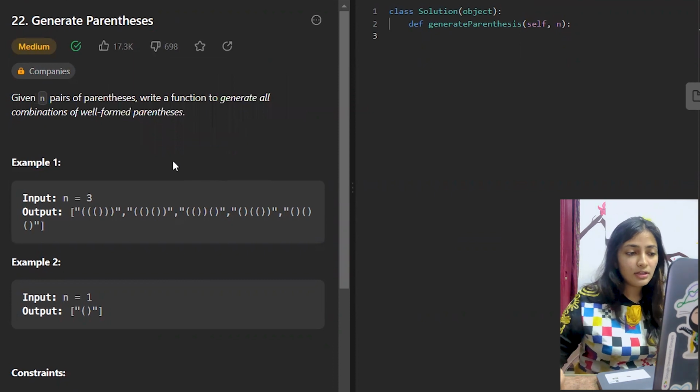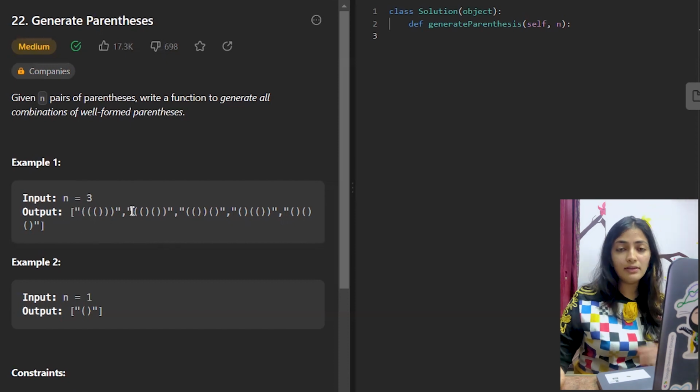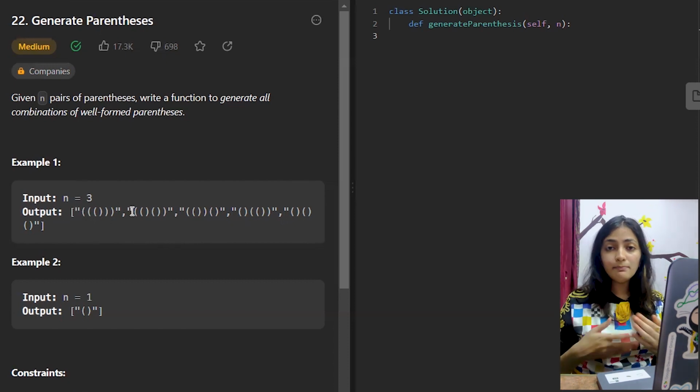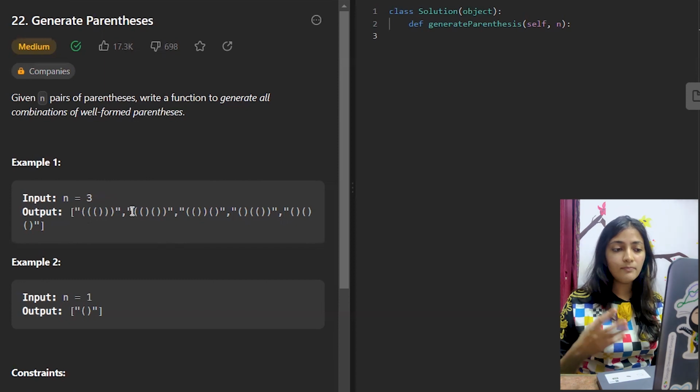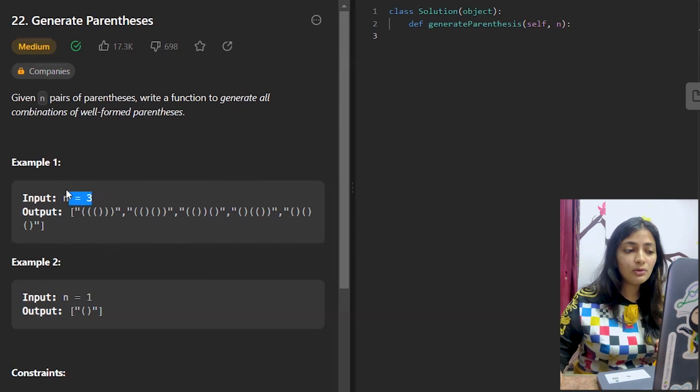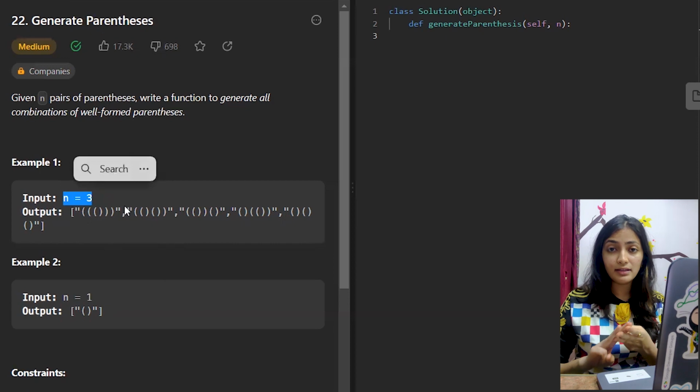So here let's try to understand with an example. You have n equal to 3, so your brackets are well formed. You have to find all the possible combinations with the brackets. So n equal to 3 means you have 3 pairs, meaning 3 open brackets and 3 closed brackets.